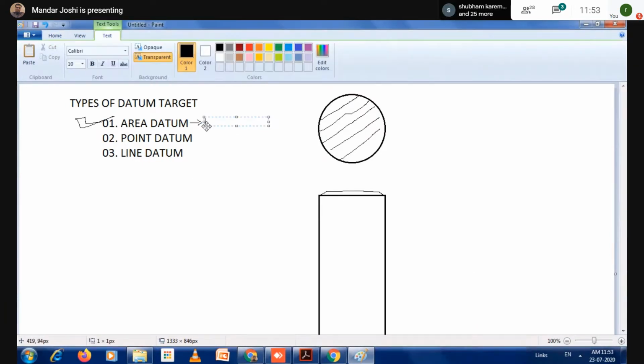So the applications are sheet metal component, steel component, and third, plastic component. These are the applications. Now what about point datum? That I will tell in the next class.